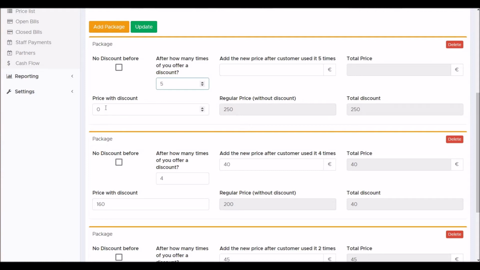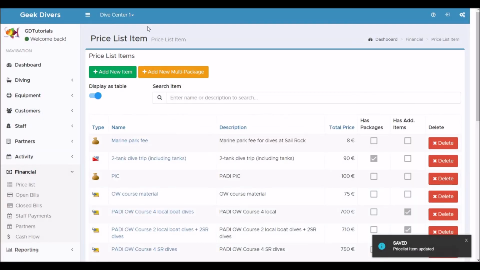As I showed you before, you can write a price for the whole package here, or the cost of 1 unit, so 1 dive, in the package of 5. So in this case I will write 38 euros and Geek Divers will automatically calculate 190 euros. Don't forget to click on Update to update the price list item and the packages.